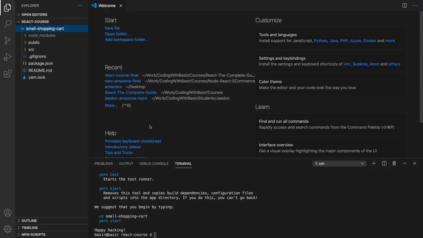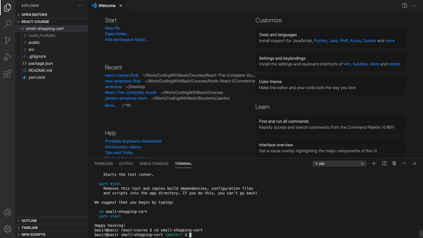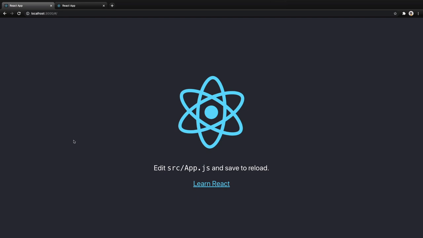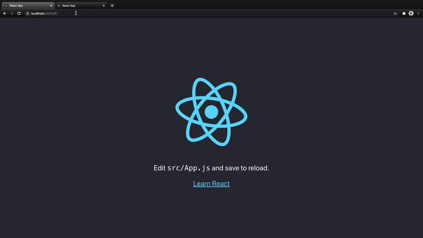Great, command has been done. And at this point, we have a folder, small shopping cart. What I'm gonna do at the first step is to run this project. First of all, we need to go to the small shopping cart folder and run npm start to open this application. Here is the result. So our mission is to convert this application to this one.